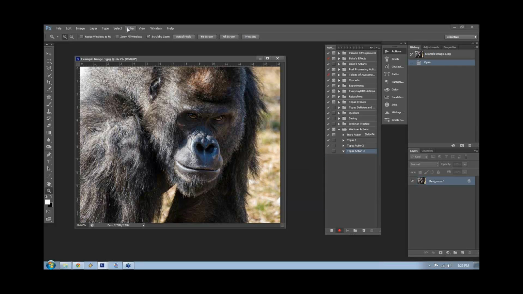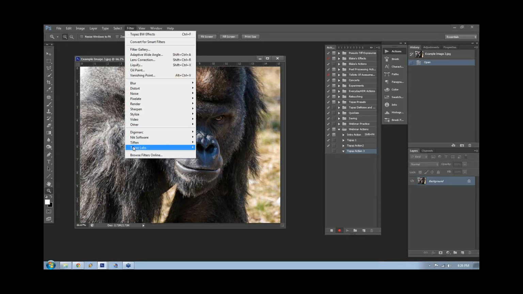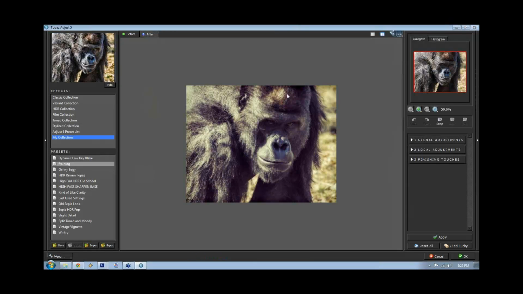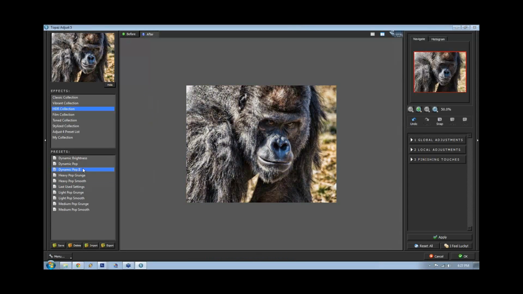I'm going to go into Topaz Adjust 5. In there, we'll do something different. Let's do HDR Pop. If you don't have Topaz Adjust 5, in the HDR collection there is a preset called Dynamic Pop 2. I love this one. It takes any HDR image and really exaggerates it a lot. It might not look so great here, but there's many things we can do to fix that in the future. So we'll put Dynamic Pop 2 on there and then press Apply.